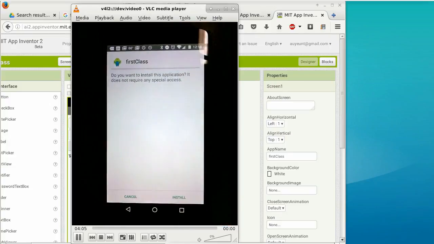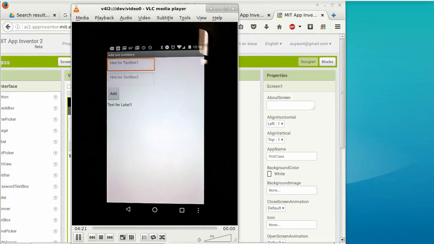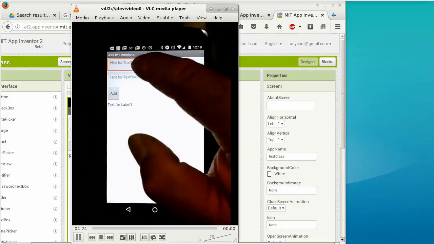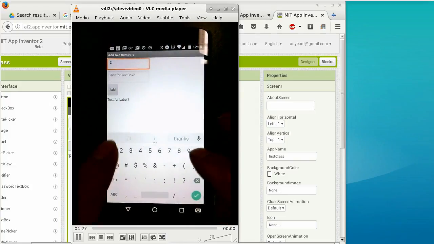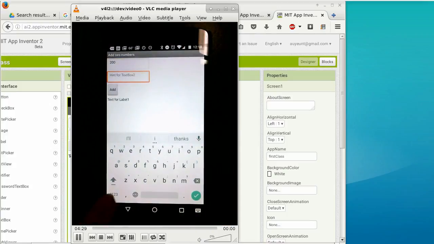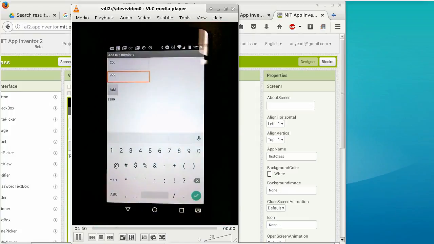Just click that and install. Should not require any special permission, because there's no camera and modules like that. And I just open it, and this is the same app as the other one. So I can use a number like 200 in the first text box, use another number. Let's try 999 here. And the sum of these two numbers should be 1199. So I click add, and it shows 1199.